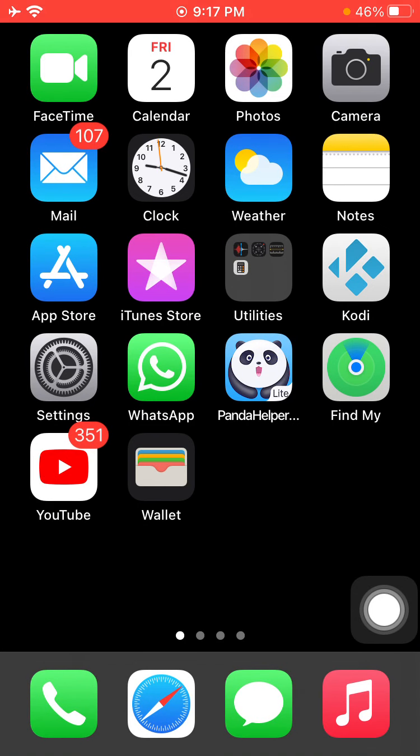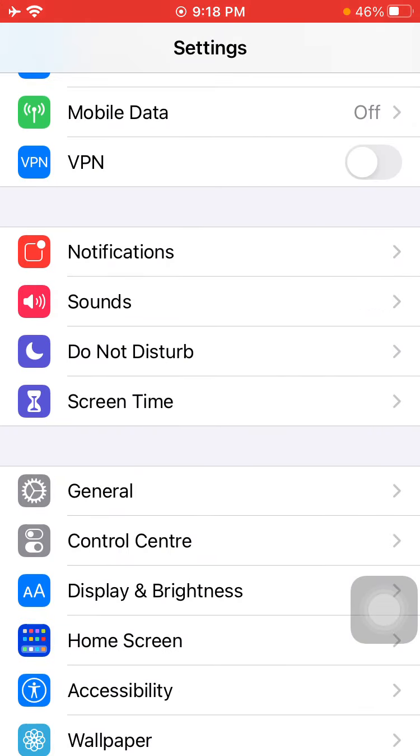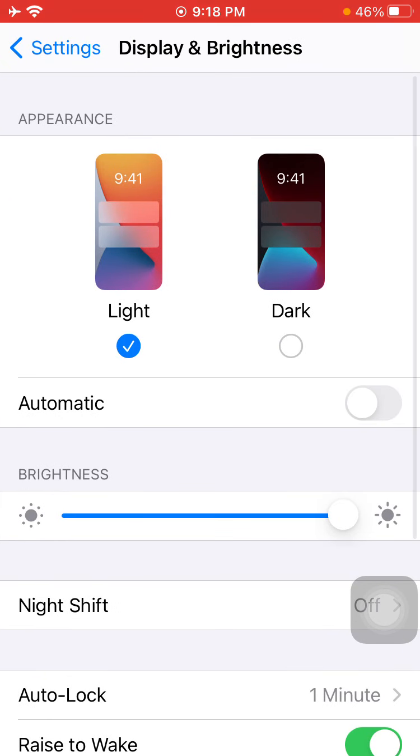Solution number 2. Check screen appearance. To check that, go to settings, then tap display and brightness. Here change the appearance of your screen. If you already selected dark mode, then switch to light mode. If you select light mode, then switch to dark mode.